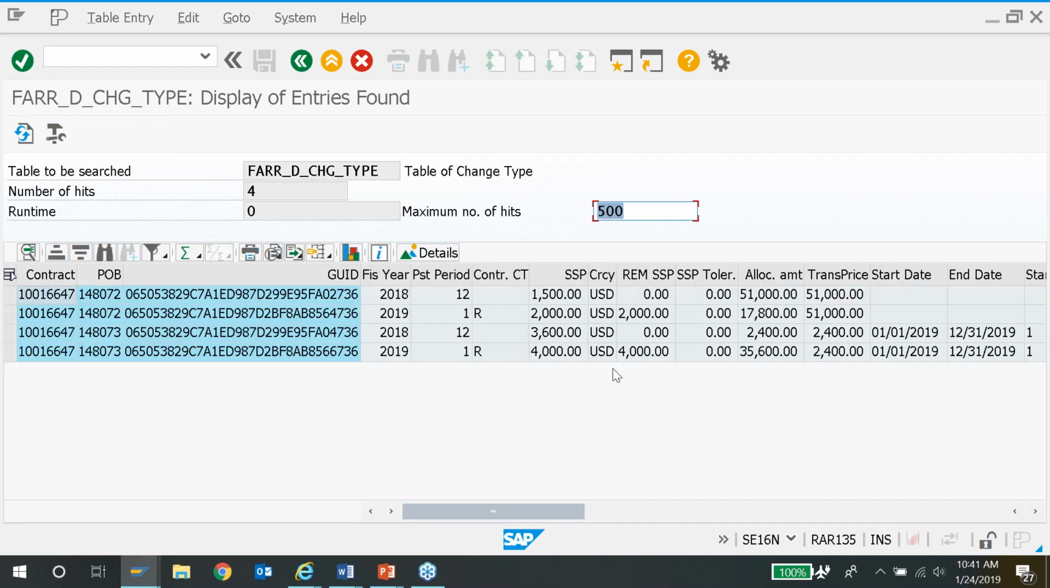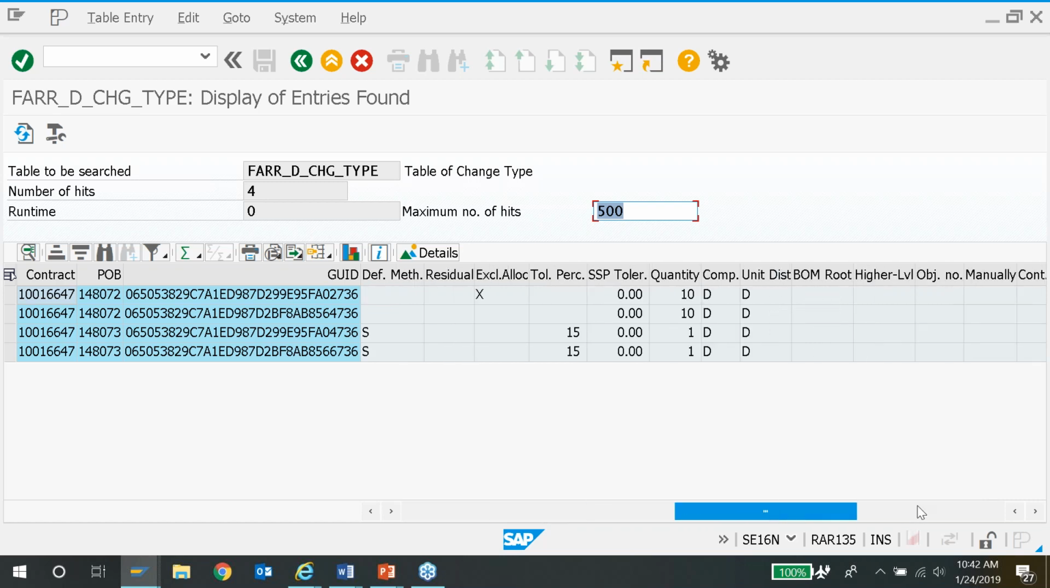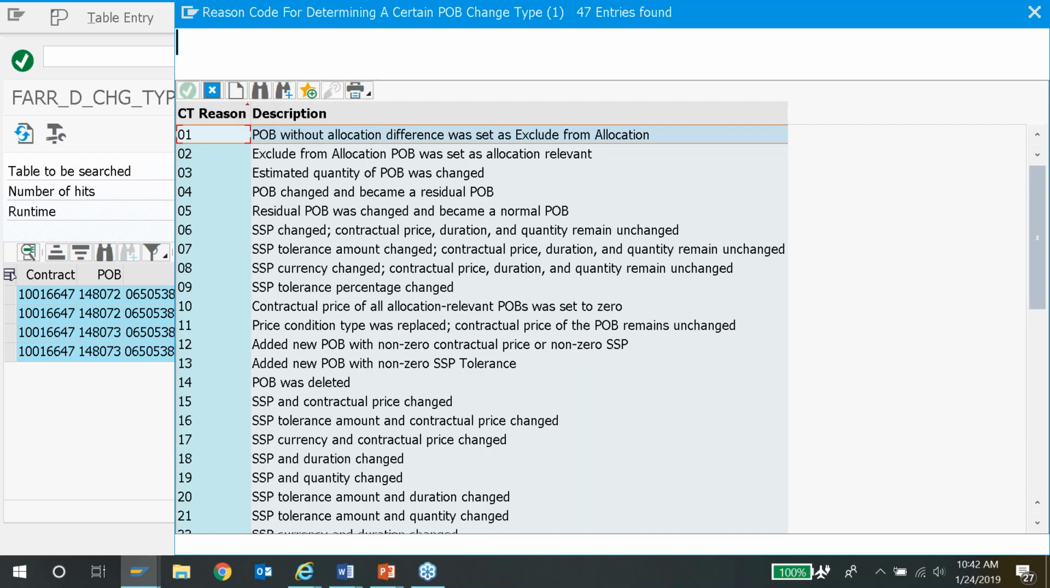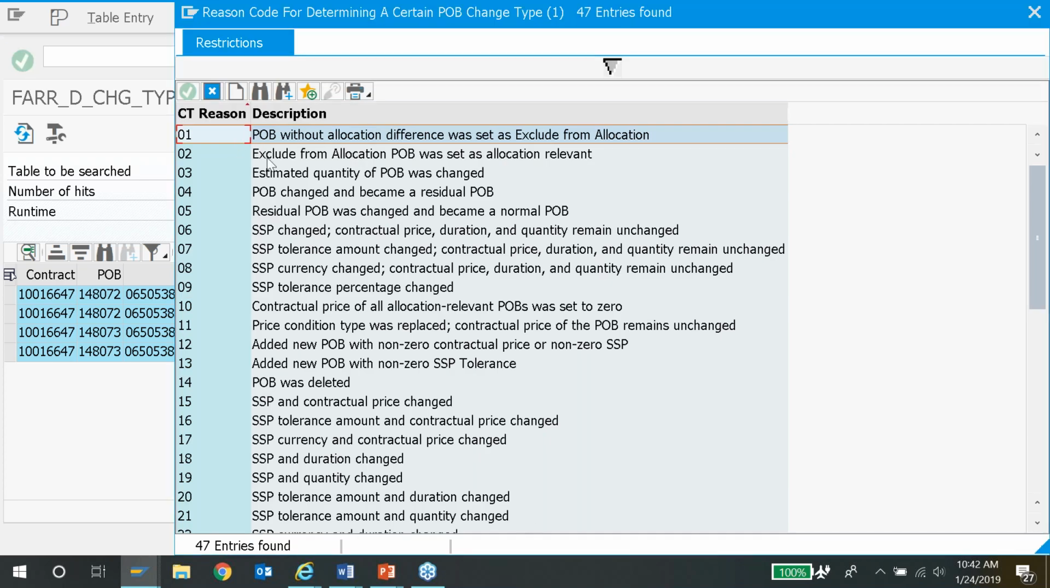So we have our contracts here. We can see there was a 2,000 and then a 4,000 value. As we scroll over, we now have the reason types, the reasons for the modification, as well as the change type reason codes. You've got all these different options for how something could have a reason. As we scroll down, we'll see there's a reason for this one: it was excluded from allocations.